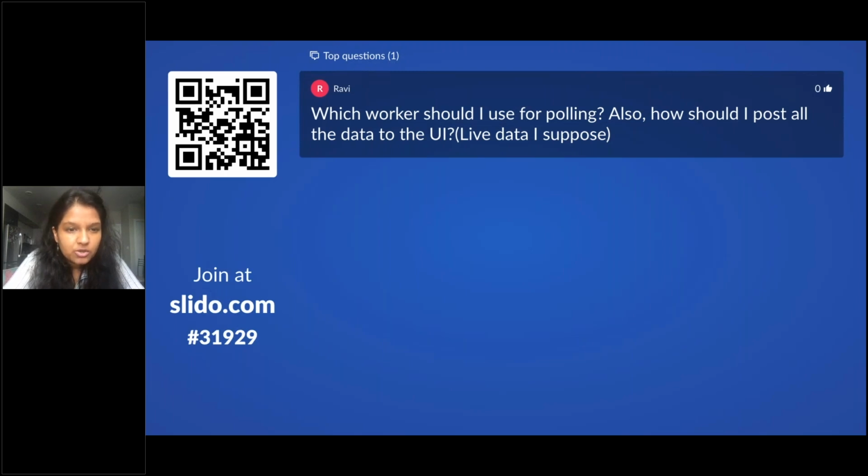Which worker should I use for polling? Also, how should I post all the data to the UI? Yes, LiveData would be the way to go. LiveData is easily configurable to get all the data and handle it the way you want.